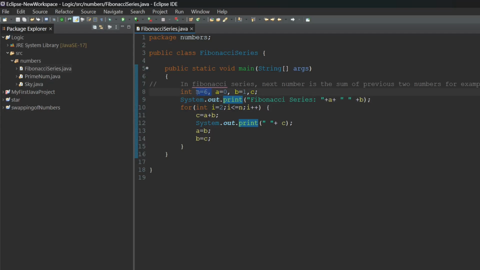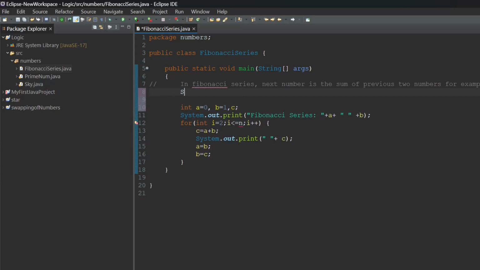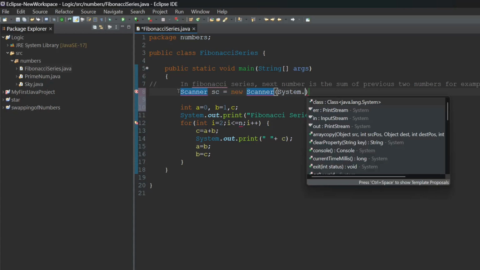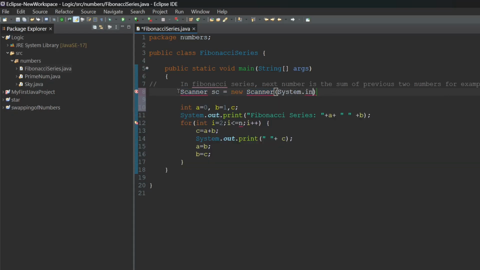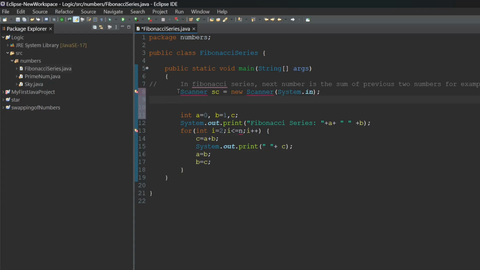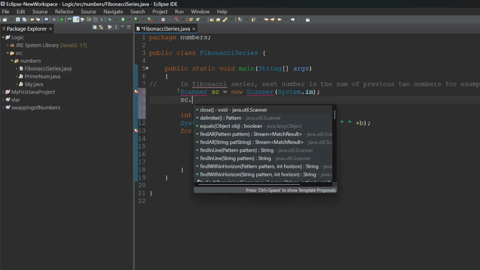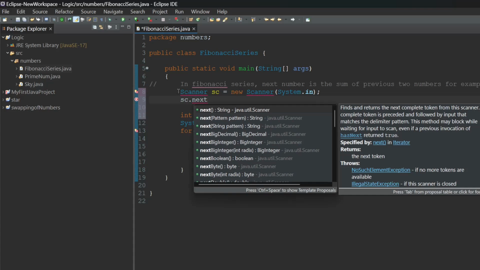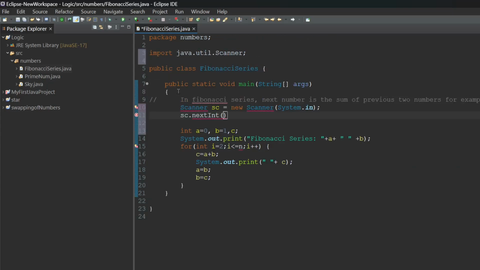Okay, so guys, here our program ends, but if the interviewer asks you to take input from users, means take number of terms from the user, then we need to use scanner. And when we use scanner, we need to declare scanner sc, or you can take any variable, is equal to new Scanner in bracket System.in. So it is an integer number, that's why I have taken sc.nextInt.